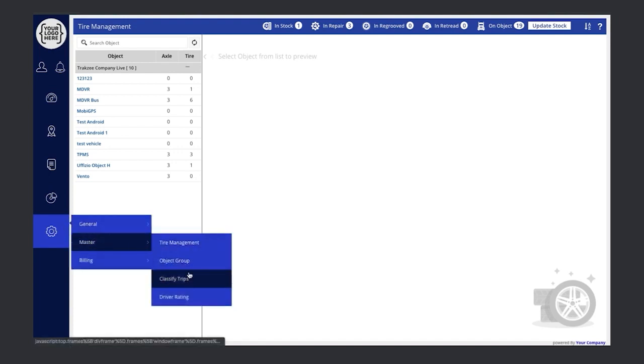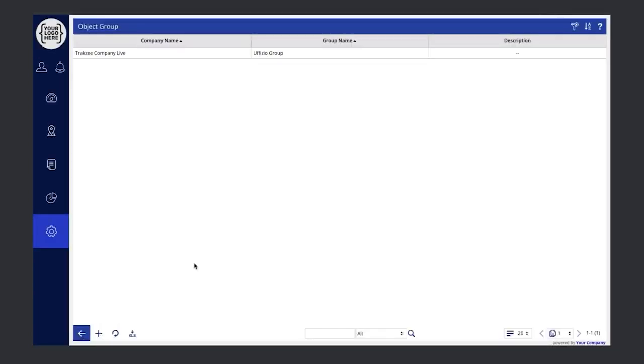Next, you have the vehicle group option, from where you can group multiple vehicles together to be displayed in reports. This feature can be used if you need to group some vehicles for any purpose and want the reports to be generated only for those vehicles.